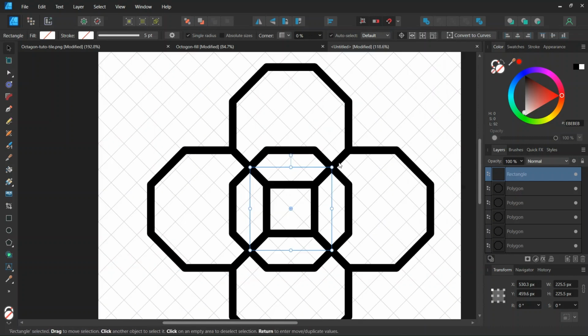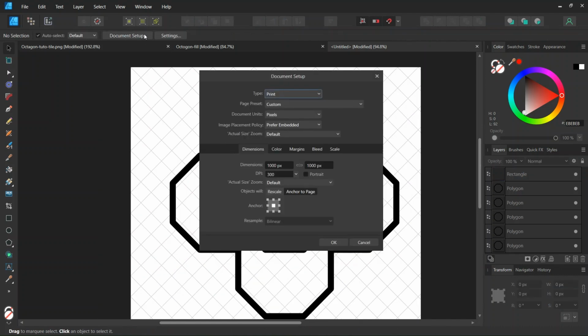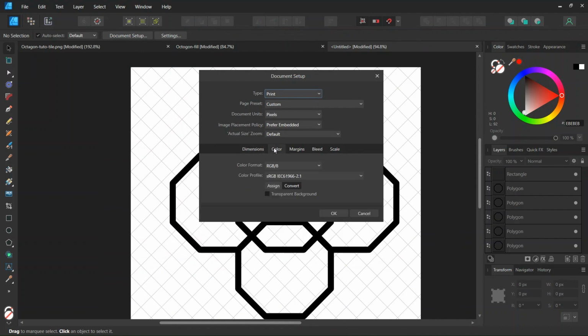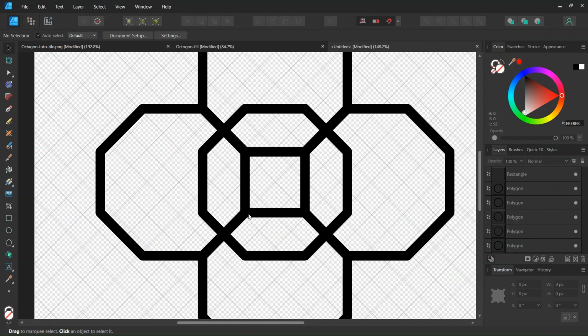And then the next step is going to be to set the background to transparent. So we press Escape to unselect. And then we go to Document Setup, we go to Color, and we check on Transparent Background, and we click on OK. So now the background is set to transparent.